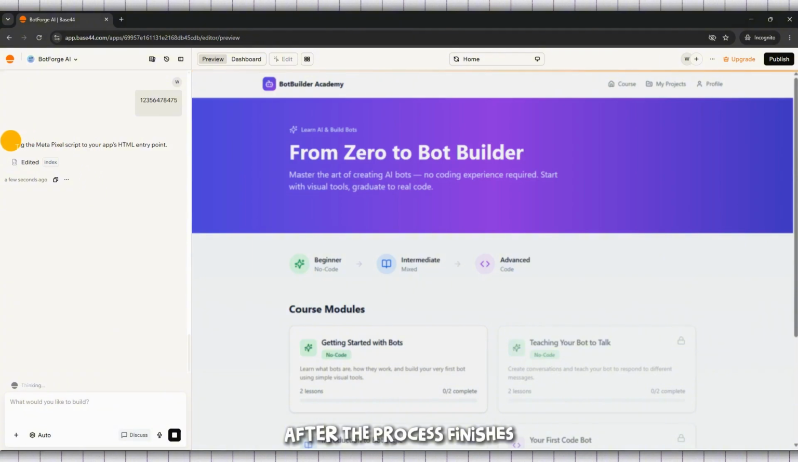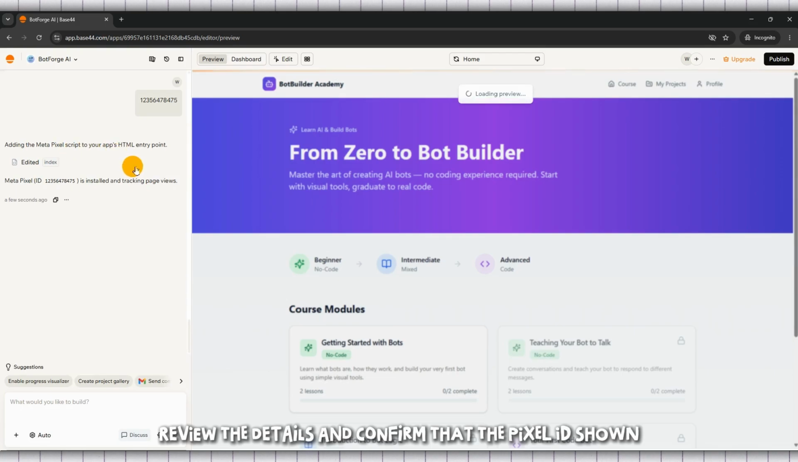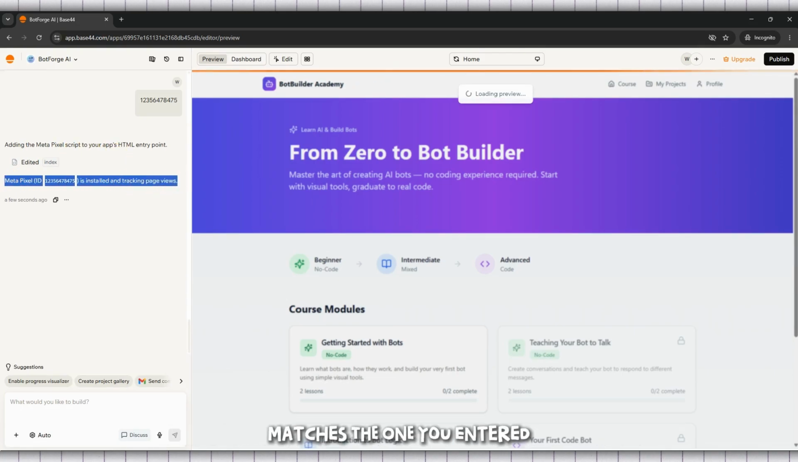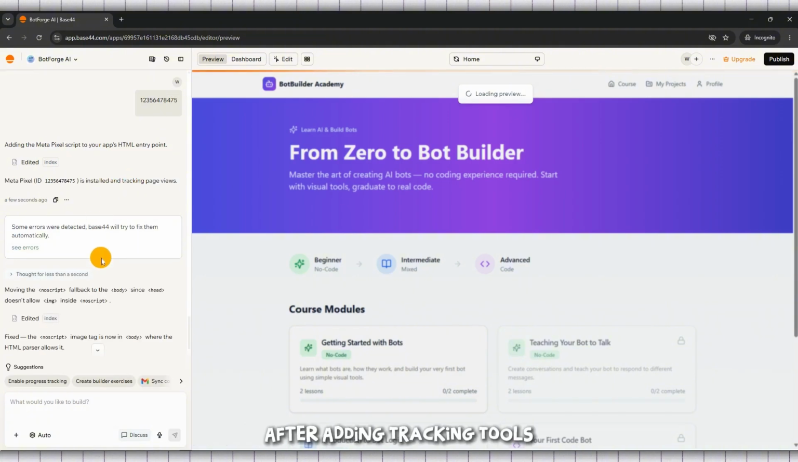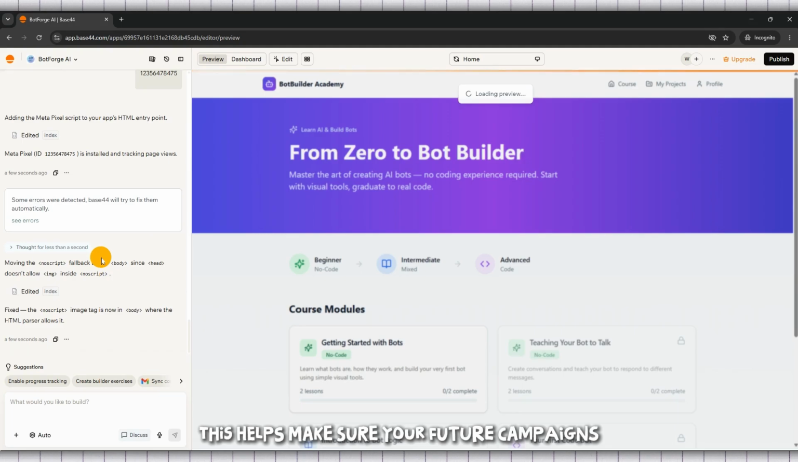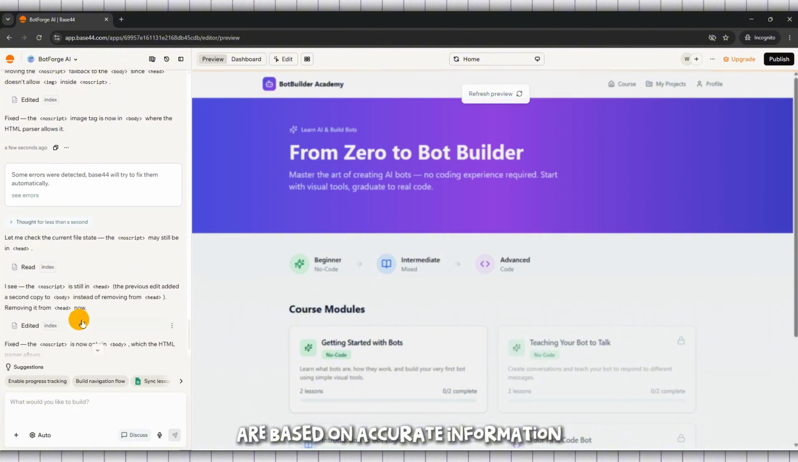After the process finishes, check whether the app displays a confirmation message. Review the details and confirm that the Pixel ID shown matches the one you entered. It's always a good practice to verify your setup after adding tracking tools. This helps make sure your future campaigns, audience data, and conversion tracking are based on accurate information.